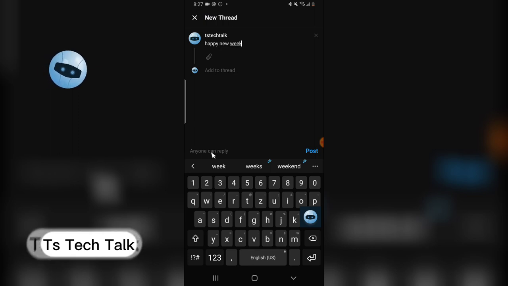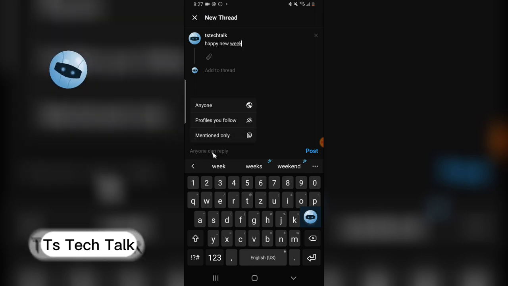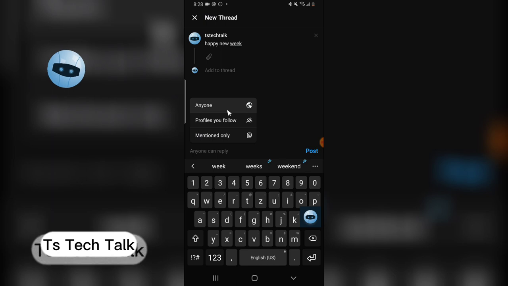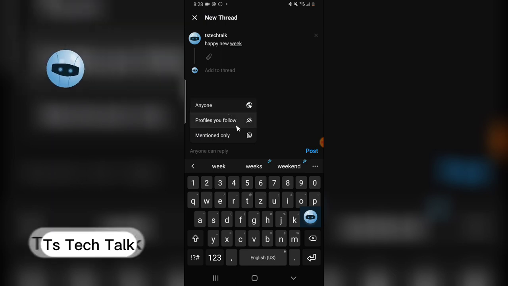Now, if you want some certain people to reply and some to not be able to reply, you can click on that option and choose profiles you follow. If you choose profiles you follow, that means the profiles that you are following will be able to reply. And if you choose mention only, that means if I mention people on this post, they are the only ones that will be able to reply. But if you choose anyone, which is the default, everyone around the world can reply to it.